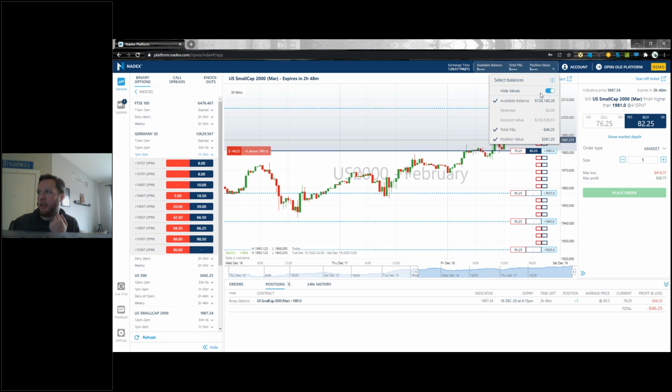So maybe you want to see your account value and your reserved. So you can have 3 different values up there you can hide. And then if you don't know what these are, you can hover over that little I button. It's going to give you a little bit of explanation on what these values mean.